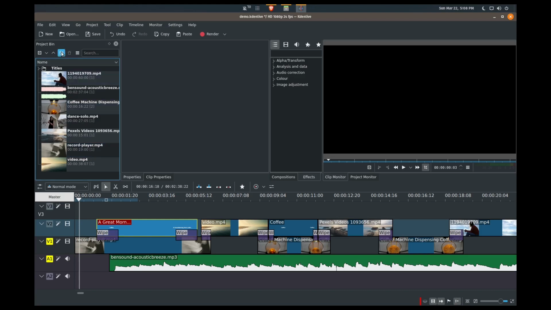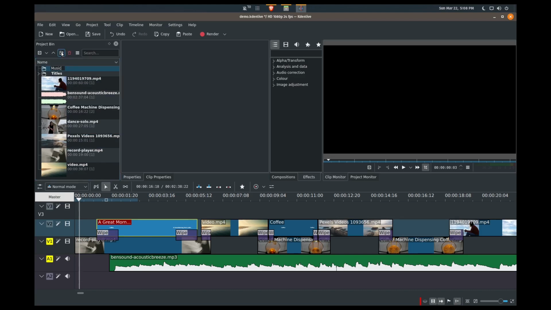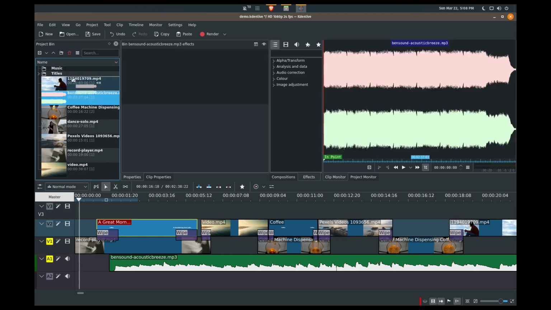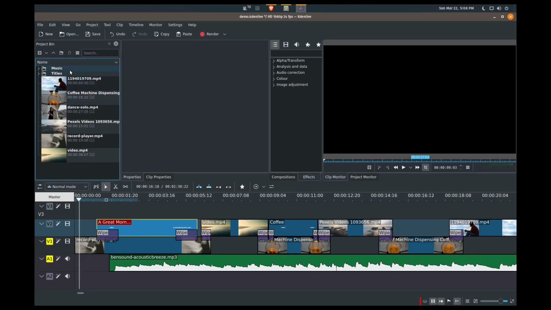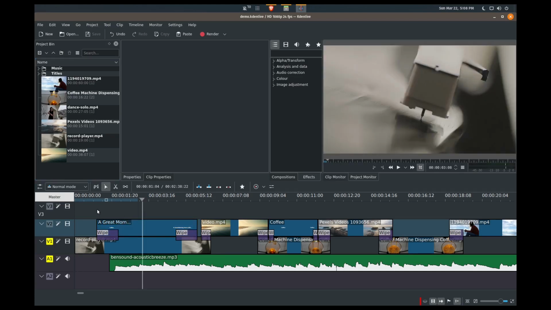We can make another folder for our music. All right, so you can put our music in there, and then yeah, all the video clips are in here, and it's up to you. Again, there are different ways to organize things, so it's a lot easier for you. Okay, so this is starting to look good. I think we're about ready to render.